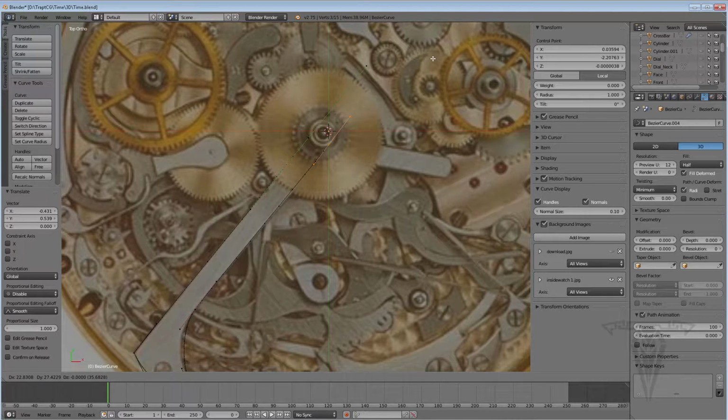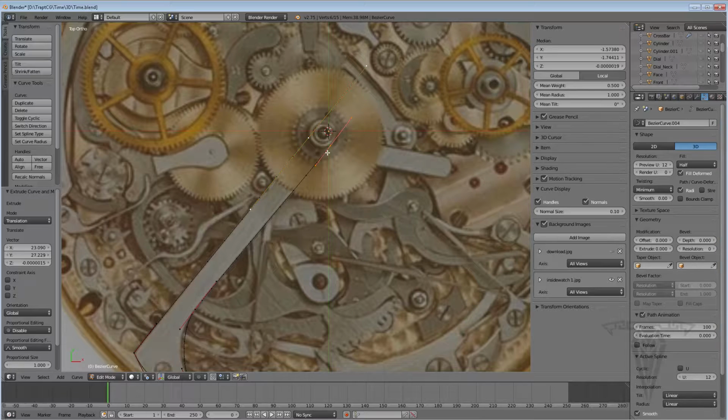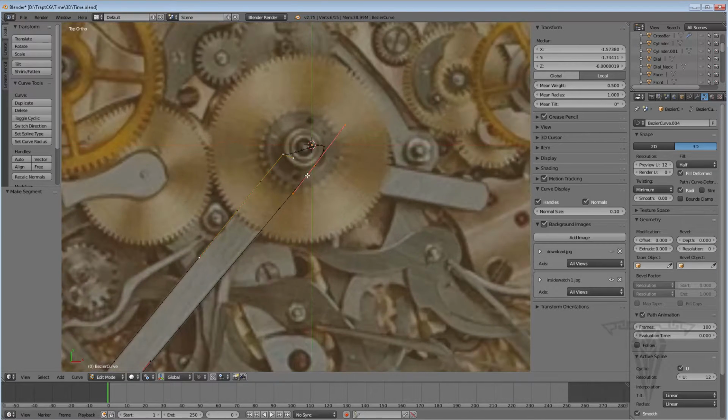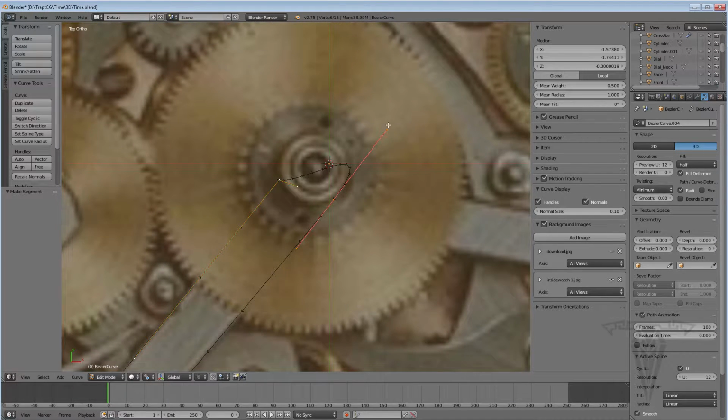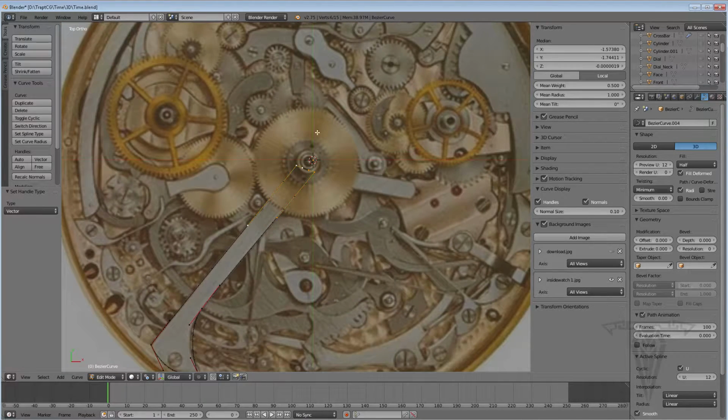Bring this up to, let's say, about there. Select these 2 points, F to fill them. And let's go ahead, select, let's go V for vector. There. So that way there's no weird bubble effect.